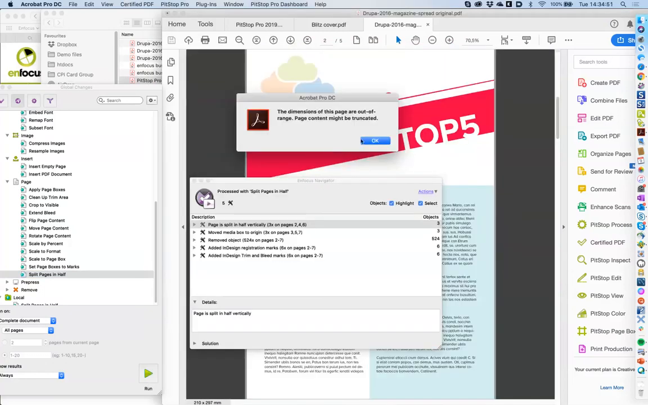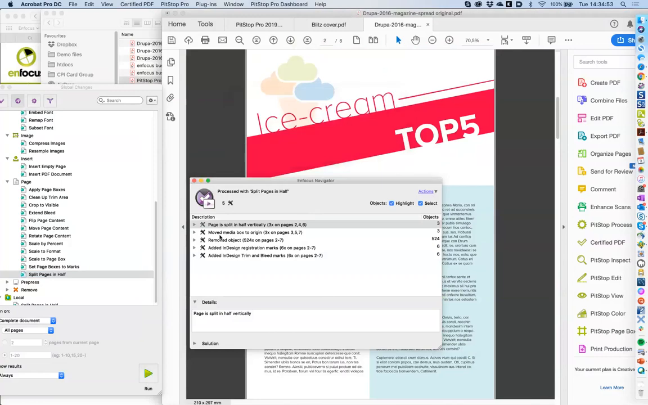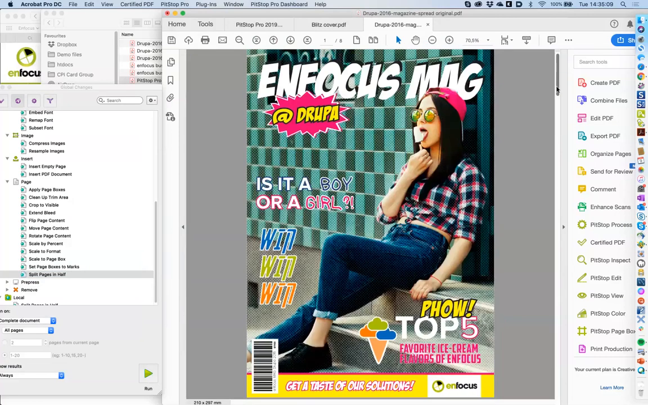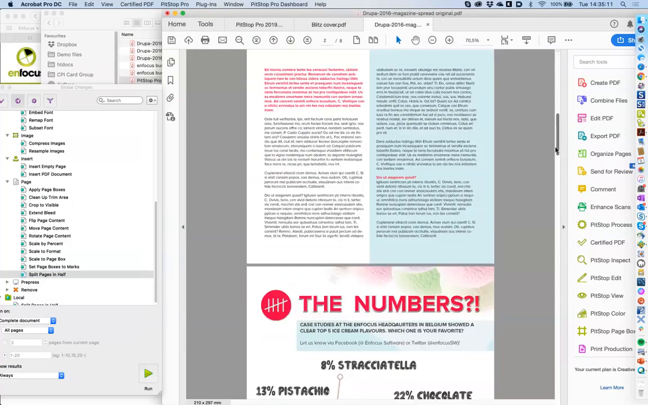Okay, this is a message from Acrobat that we get, but it's not important. And the result is there. So our page will split it. Media box was moved, removed object, added InDesign registration marks, and trim and bleed marks. Okay, so that's the result here. So we now have all separate pages.